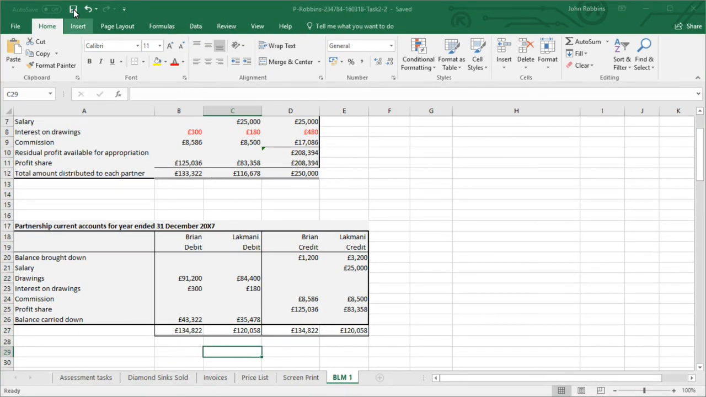So the final thing we need to do is just to save our work. So just click on save, and that is now task 2.2 and section 2 of the Synoptic assessment, practice assessment 1, complete.